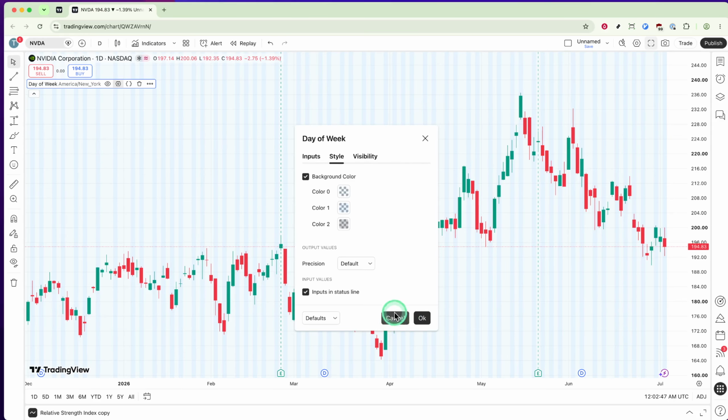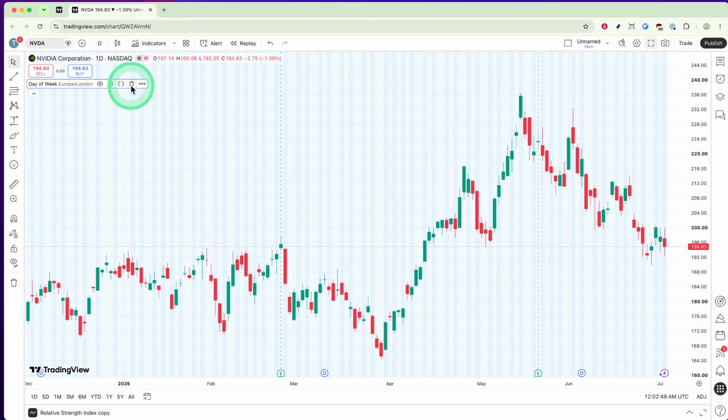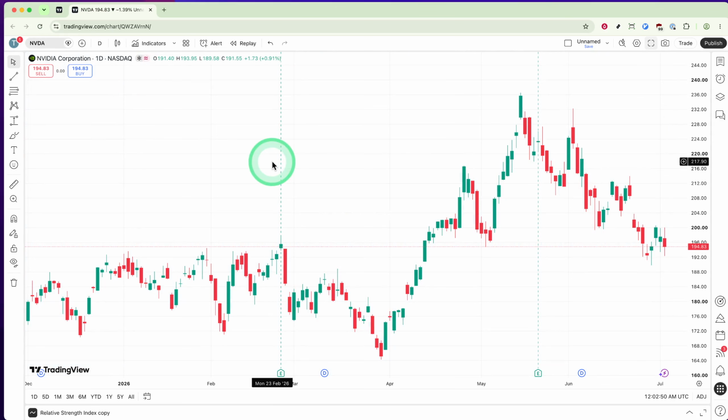And that's all there is to it. You've successfully highlighted the days of the week in TradingView and customized them to suit your needs. This small but powerful tool can provide valuable insights and make your trading analysis even more efficient.